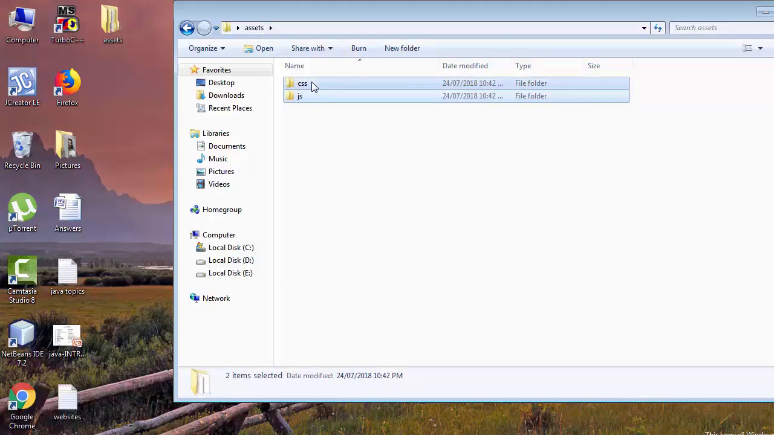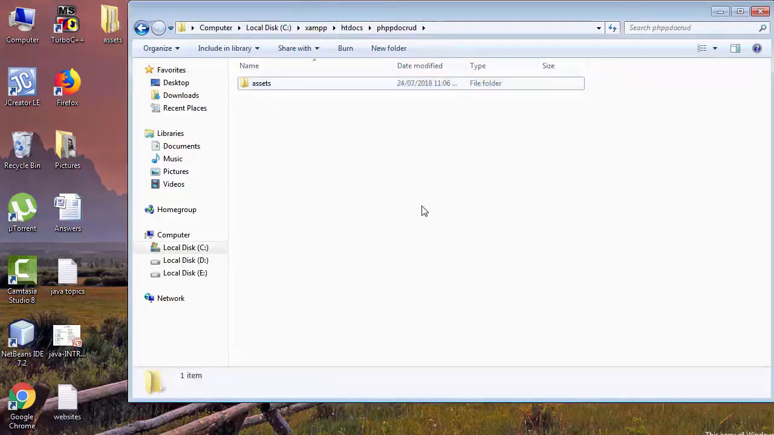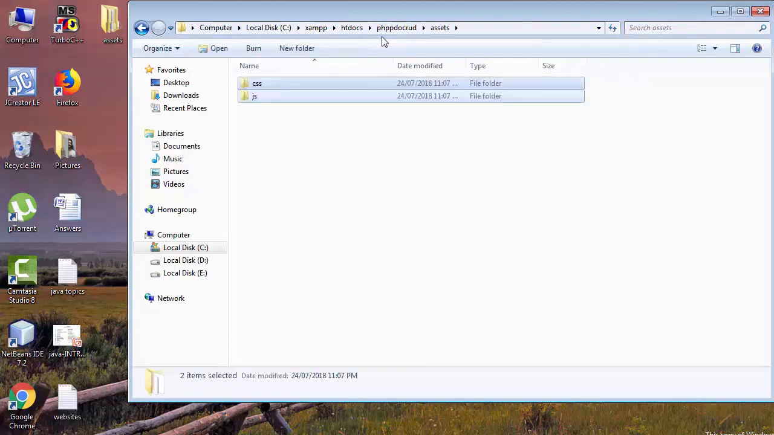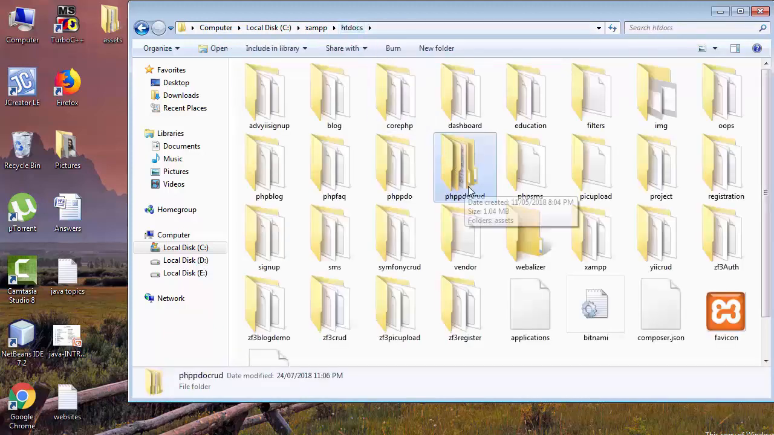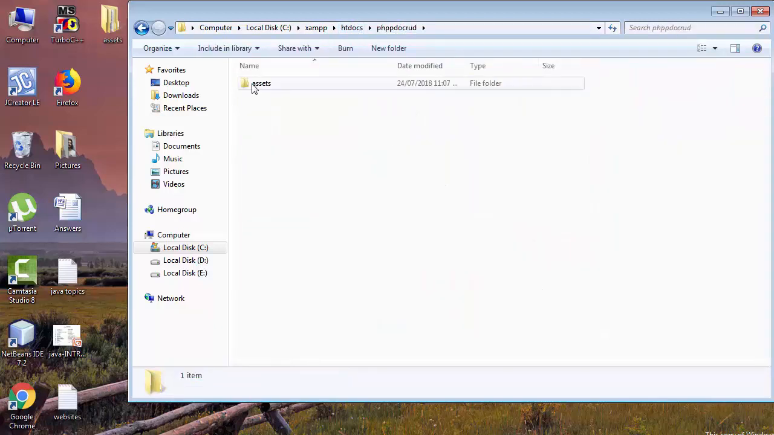So you have to create a folder with the name assets inside your PHP PDO CRUD. What I did was create a folder with the name PHP PDO CRUD, and inside that one more folder with the name assets, and inside this assets I have pasted my CSS and JS files. The link for downloading these CSS and JS files I will put in the description below, from where you can easily download them.